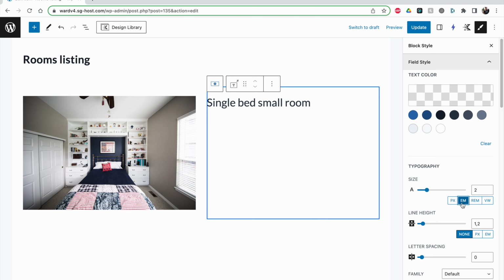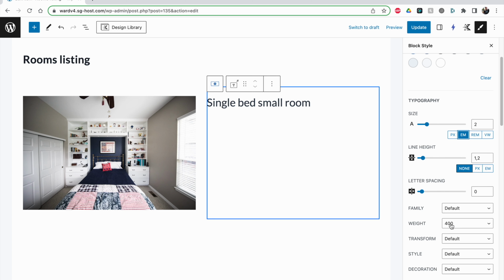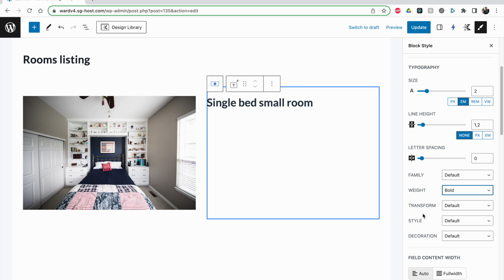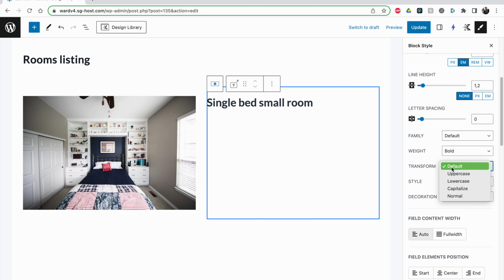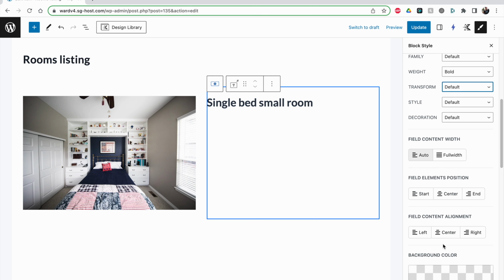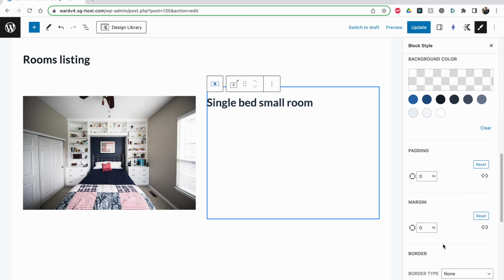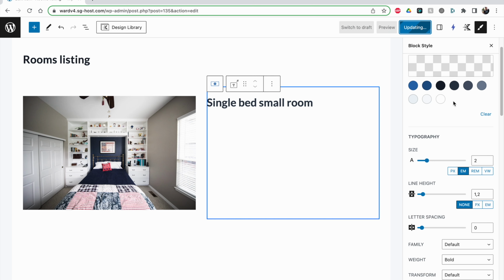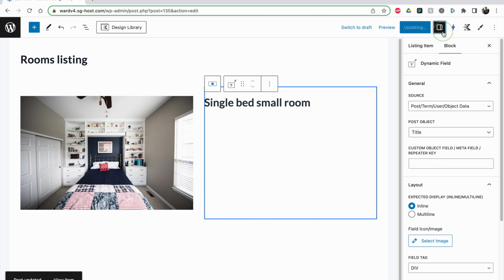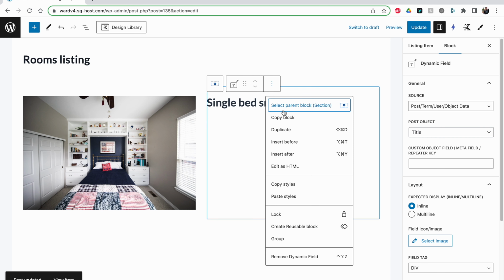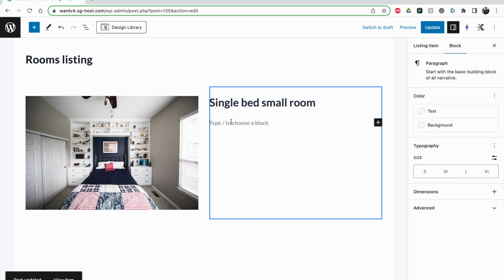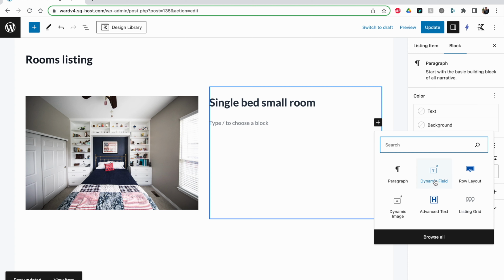I'm going to make this 2 ems, and we're going to set it to bold. Okay, and for now we're going to leave everything like it is. We're just going to set it like this, and then we're going to go underneath, insert after. We're going to again add a dynamic field.